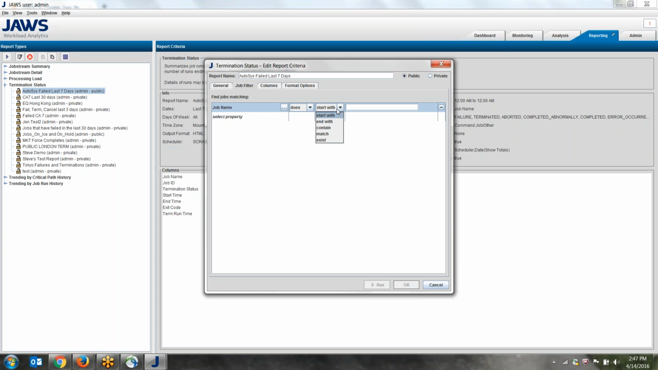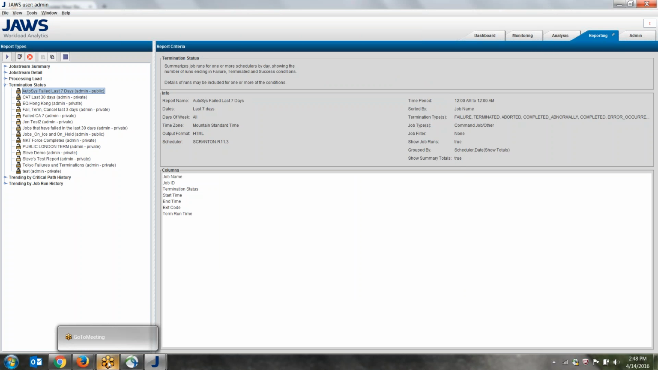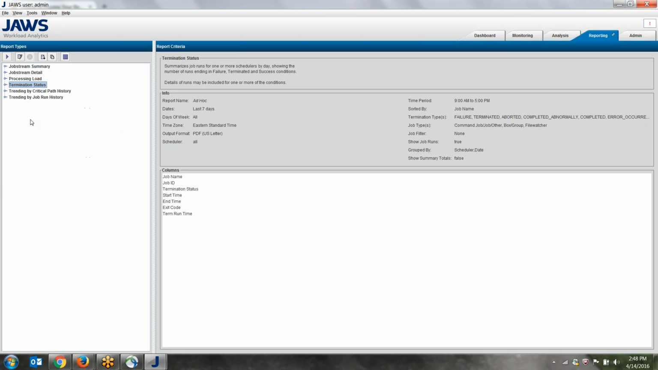So I can use this to say, show me what the termination status is of my PAY jobs and my HR jobs over the last 6 months. And then we see what type of status you want to look at. Have they failed? How many failed in the last 6 months? So a very, very powerful report, especially when you're doing some kind of auditing and people want to know exactly how jobs have been running.